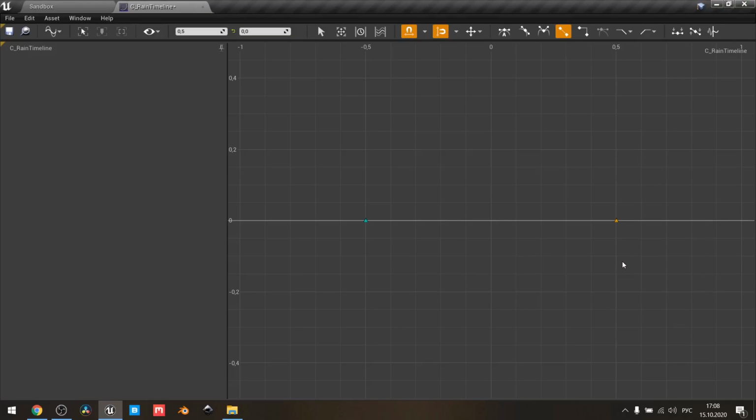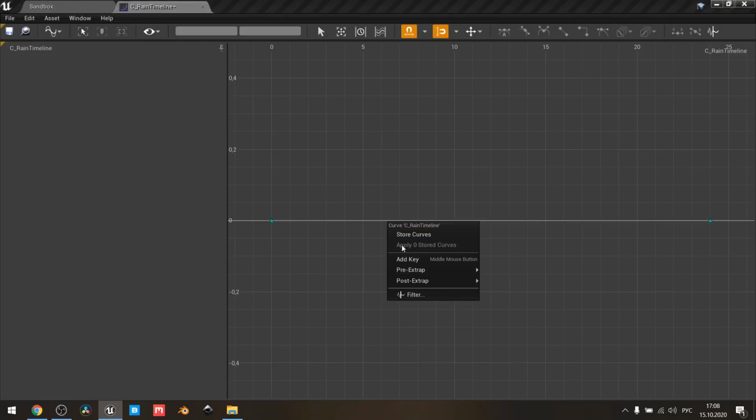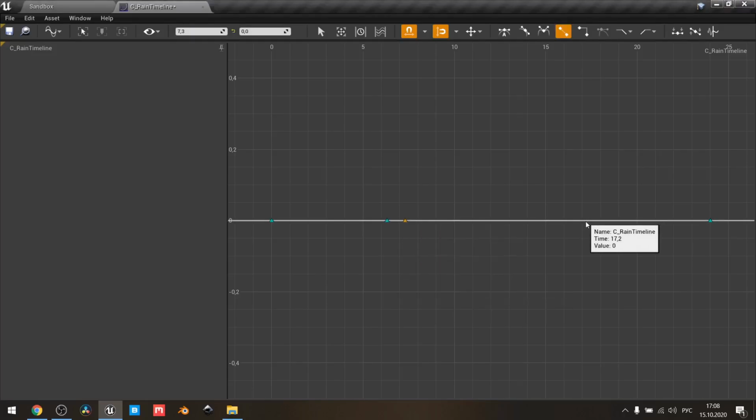First of all, define time bounds. Next, add extra points. Then adjust their x-axis values. Now, let's talk about the y-axis.